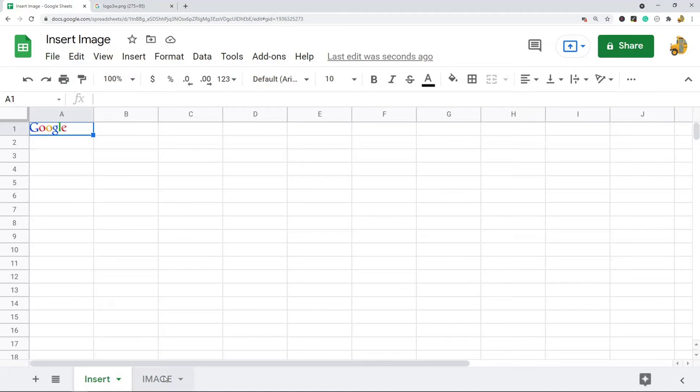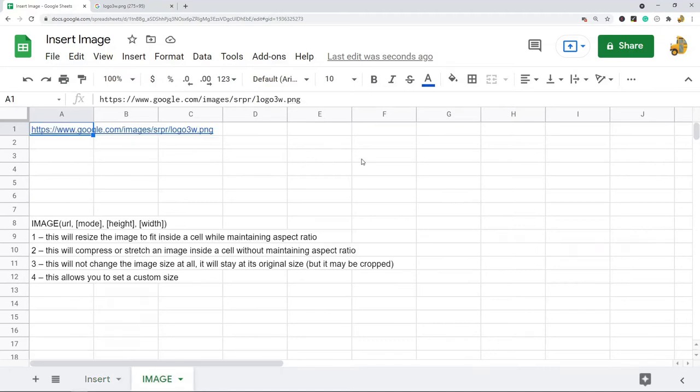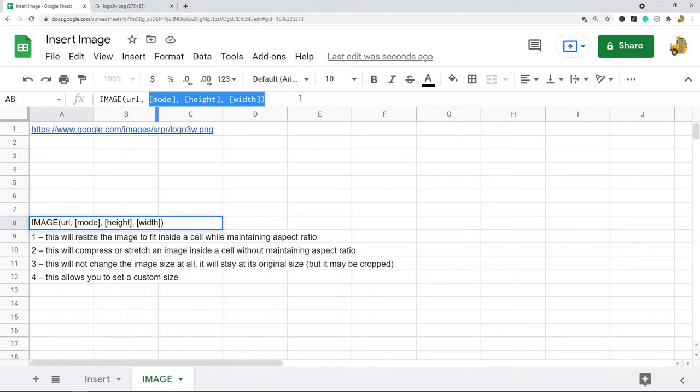The next thing I'm going to show you is actually using the image function itself. So this is the syntax of the image function. The first thing you need is URL. And then the rest of the parameters here are optional. Mode is going to specify the size. So there's different sizing rules you can do with this function. You can choose between 1, 2, 3, and 4 for this parameter.